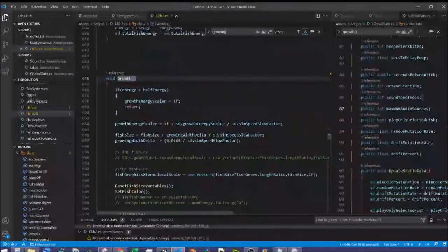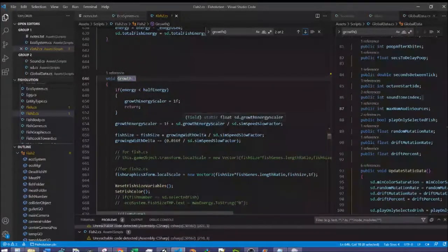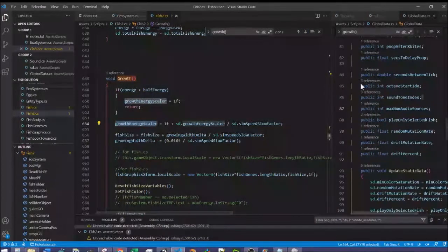Let's see. Okay, so fish size equals fish size plus growing width delta divided by the slow speed. So growing width delta, if it's negative, it could draw down to be negative. Is that a public variable? Or is it private? Because it'd be nice to be able to see that in the inspector. So let's see about that.